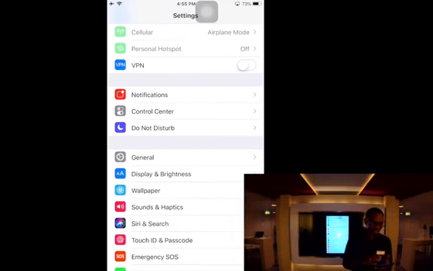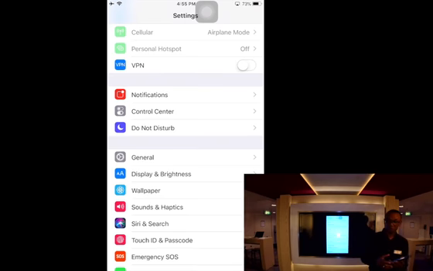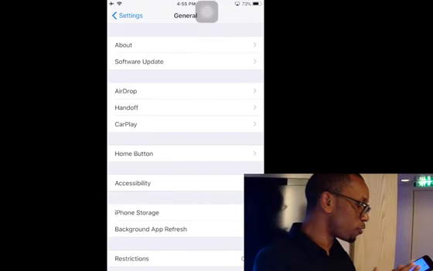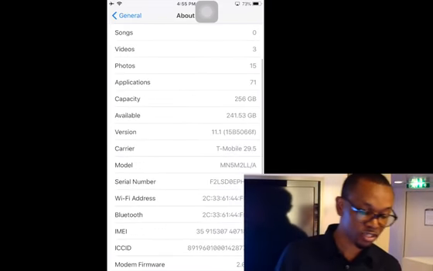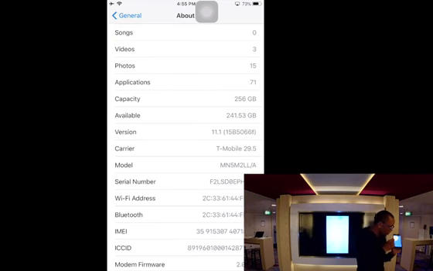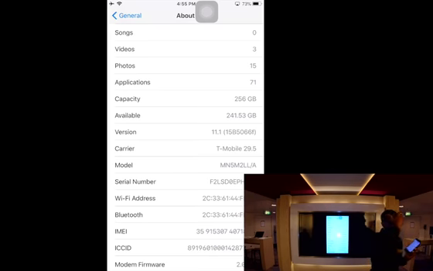Okay, that's a good question. If you want to know which iOS I'm using, for example, I click on General, and click on About, and then from there I can see which iOS I'm using. If you look at Version, you can see I'm using iOS 11.1. Maybe some of you, it says iOS 11, but there is another update, and I already have it. So I'm using iOS 11.1.